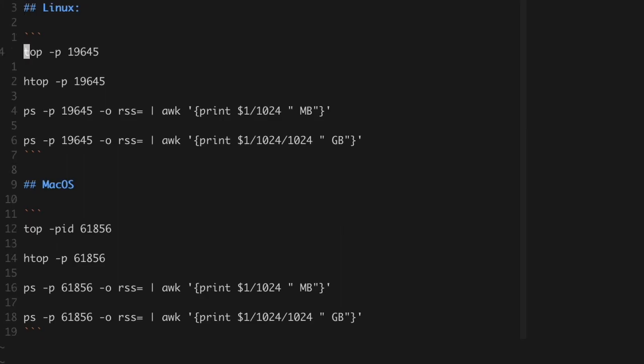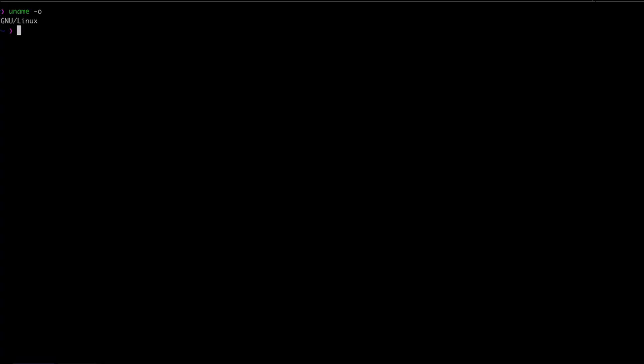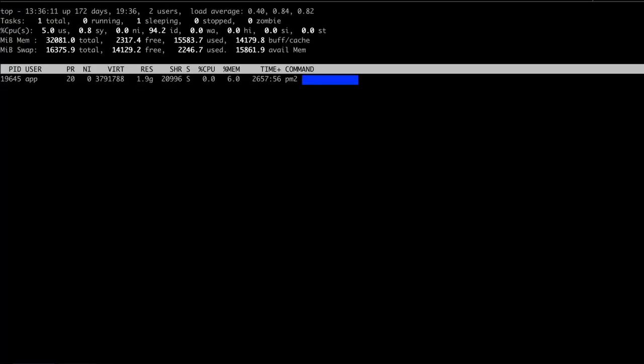Here are the commands that we're gonna use. I'm just gonna copy paste them. I've already put process IDs in. You need to use your own, of course. First, we're gonna go to Linux and we can use top and just give it the process ID, and we can see the process information here.